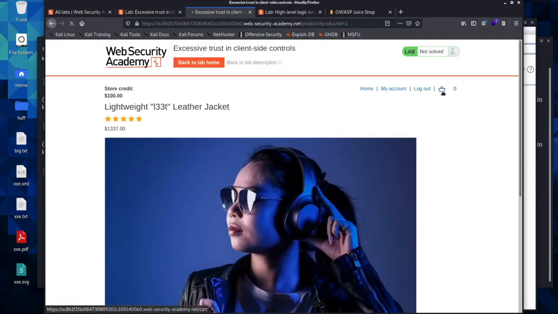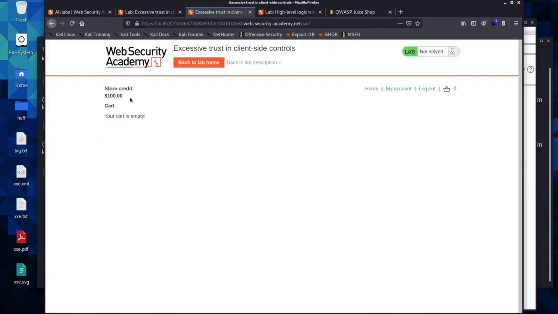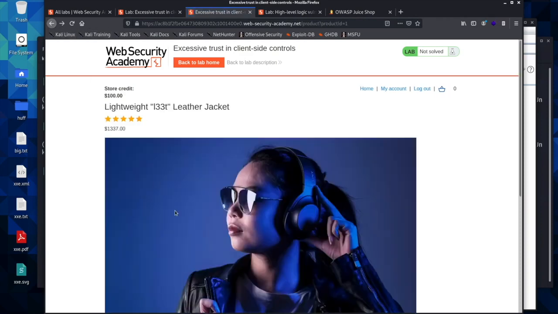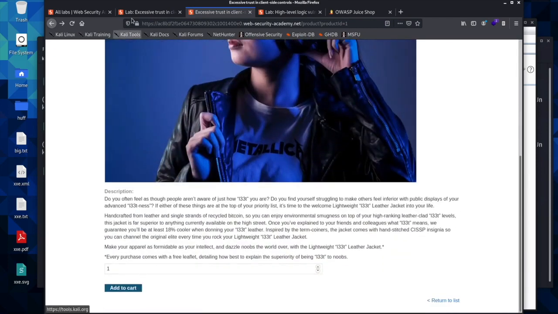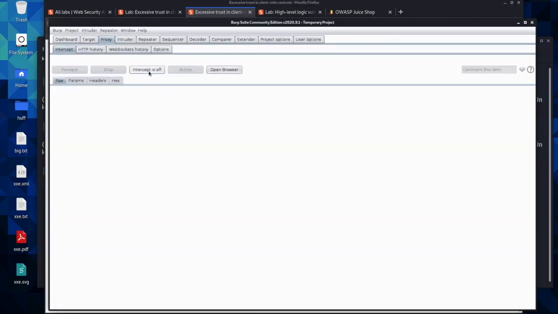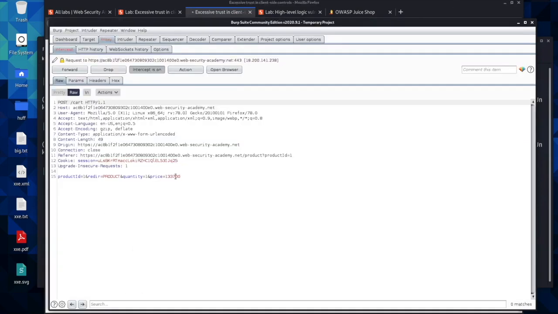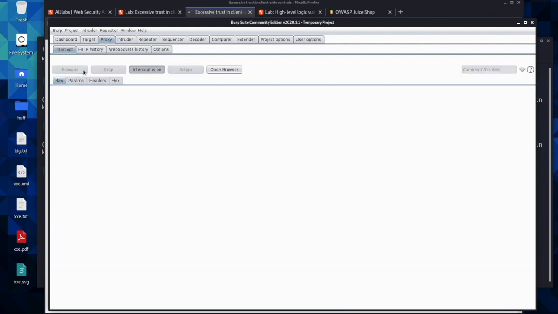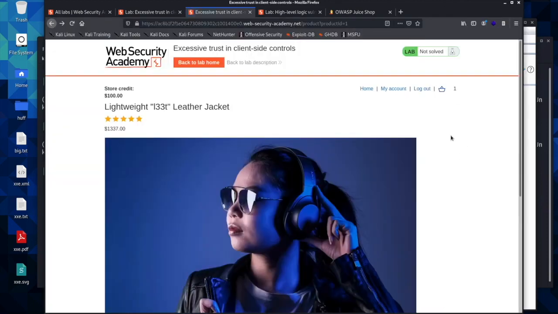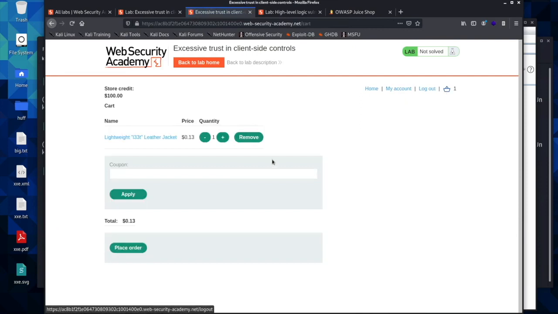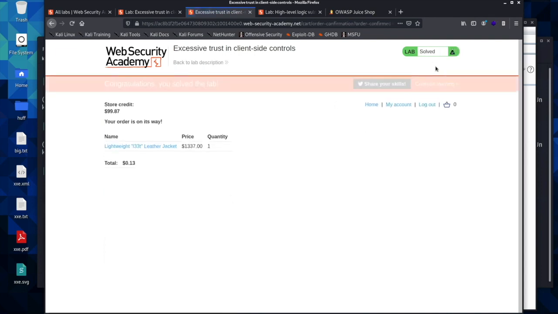And it did not add it to our cart. We have $100 to spend on this jacket, and this jacket is way over $100, $1,300. So we'll go ahead and see if we can turn the intercept on, add this to cart, and let's just change our price here and see if that works. Okay, we're allowed to add it to our cart. So we have no need to apply a coupon, and we should be able to place our order. And it says we have solved the challenge.